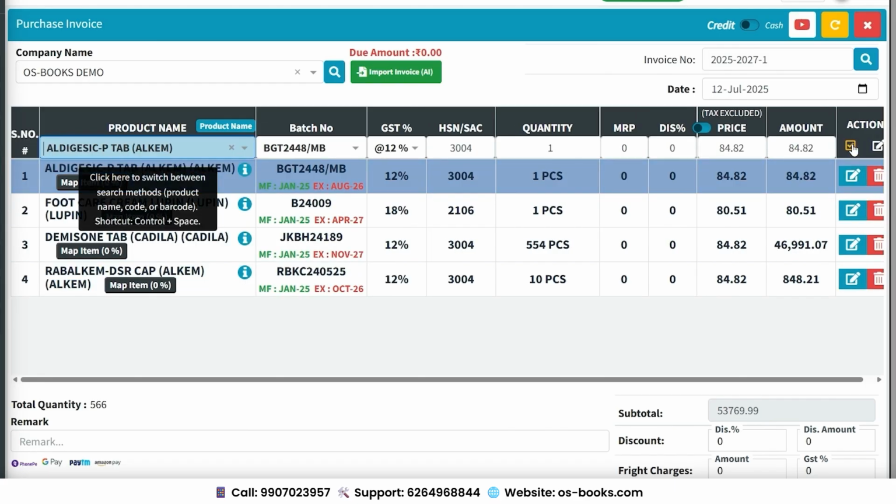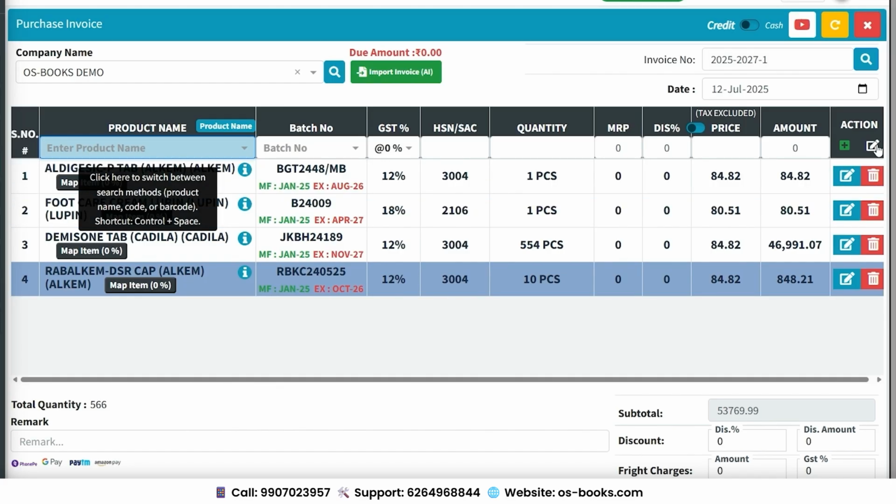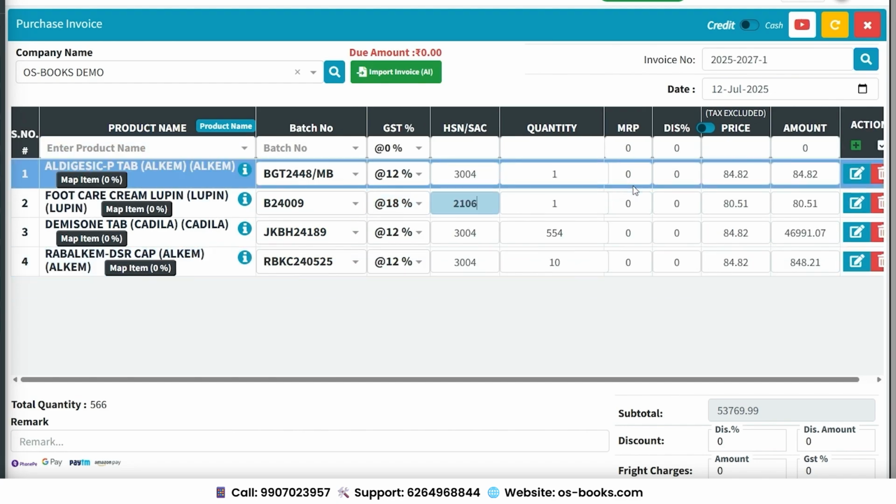If any item is incorrect, just click Edit on that row. And you can update the rate, GST, batch, or quantity right there. Need to edit the entire bill? Simply go to Action Edit at the top and take full control.